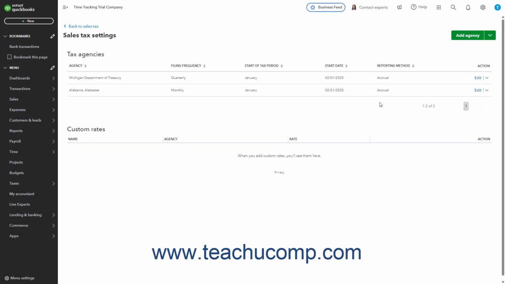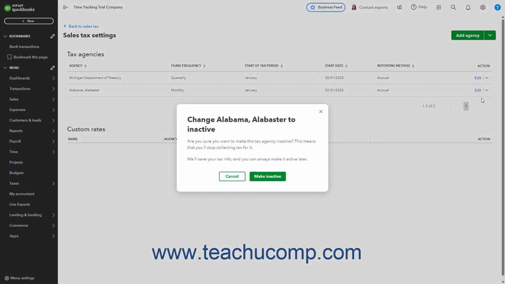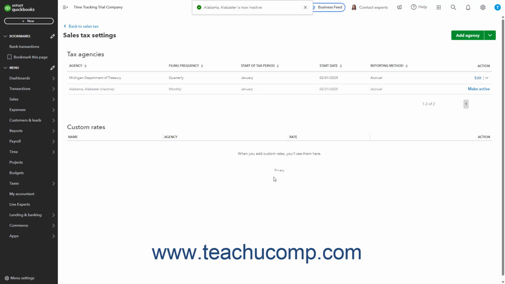Alternatively, you can also inactivate a sales tax agency by clicking the drop-down in the Action column of the Tax Agency section of this page for the tax agency, selecting the Make Inactive command from the drop-down menu, and then clicking the Make Inactive button in the confirmation window that opens to stop collecting tax for the agency if needed.